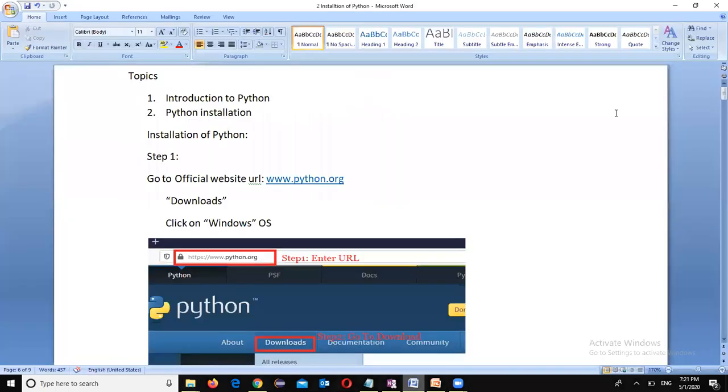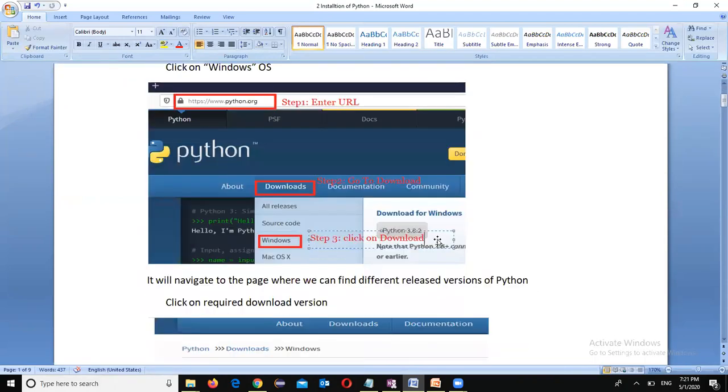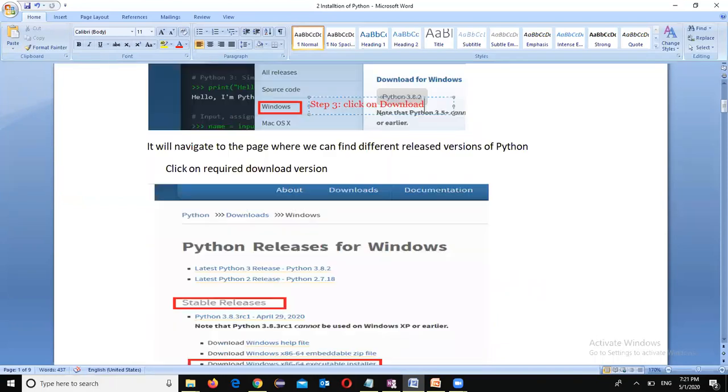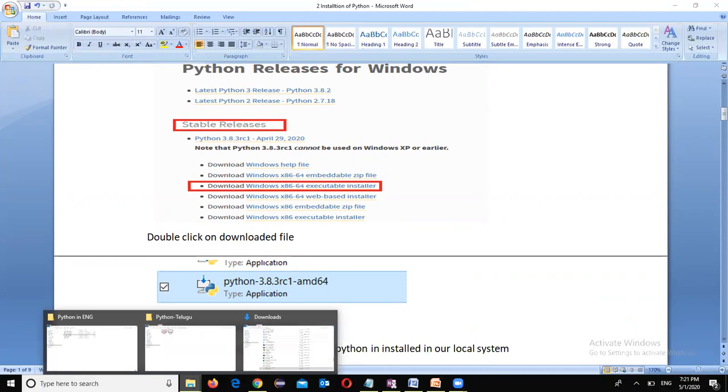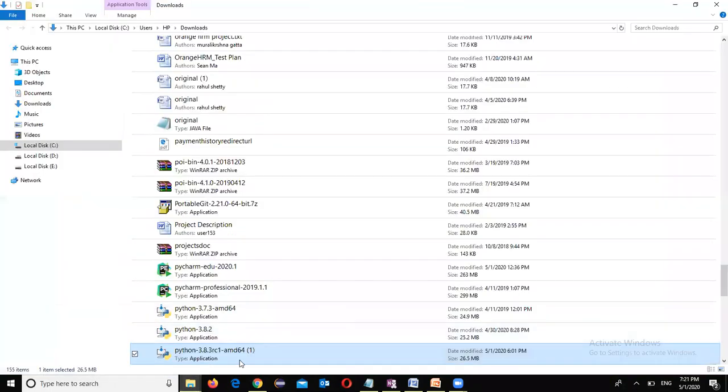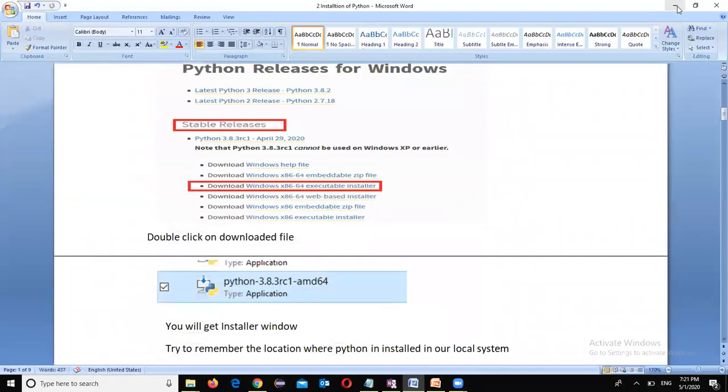So I have given here how the windows are going to be. The official website is python.org. Go to Downloads, click on Windows operating system. Then you go to stable releases. Download Windows x86-64 executable installer. This is the one I am going to get. You double click on that.